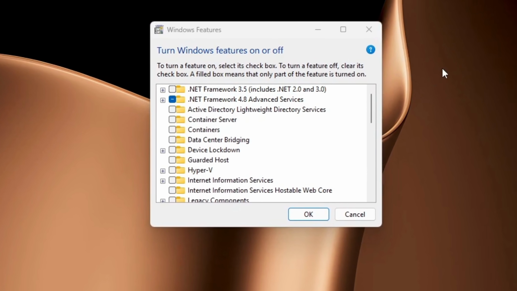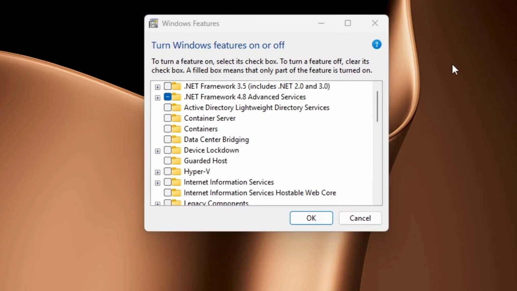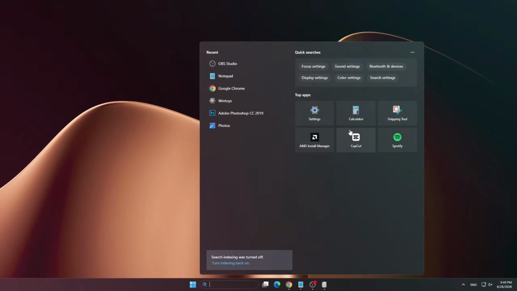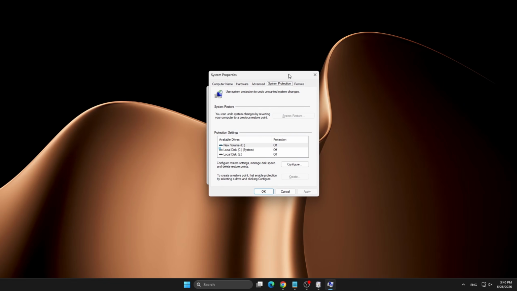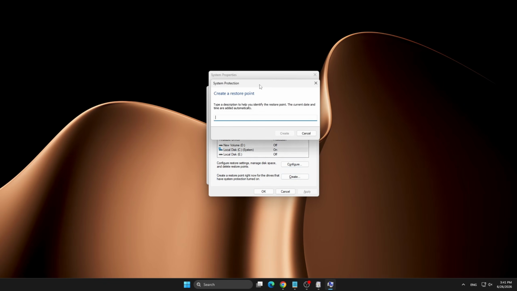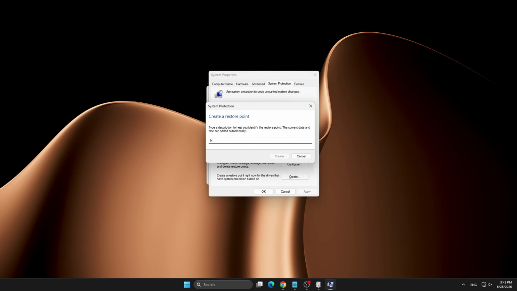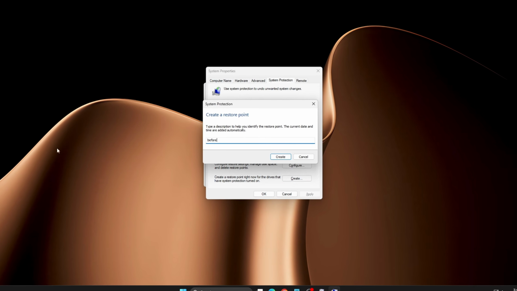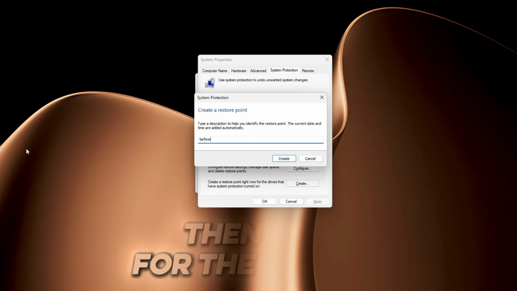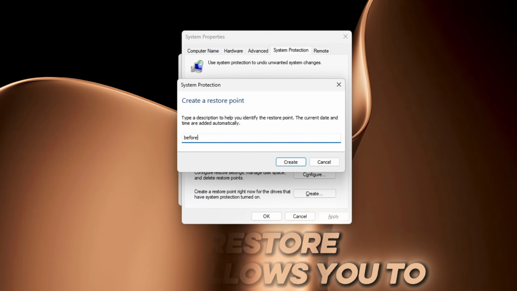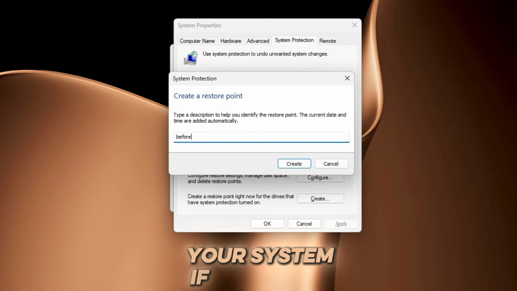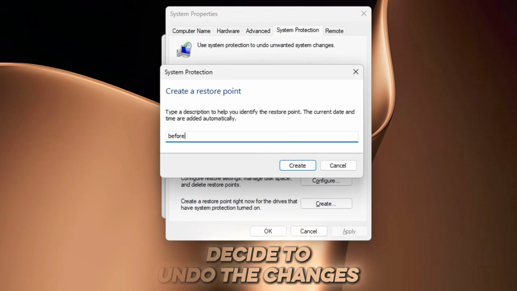Create a restore point first. Before modifying any Windows features, create a system restore point. Search for Create a Restore Point. Open it, select your system drive, and click Create. Give it a recognizable name, such as Before Windows Features Changes, then wait for the process to complete. A restore point allows you to quickly revert your system if you later decide to undo the changes.